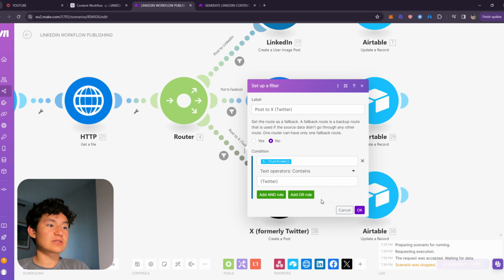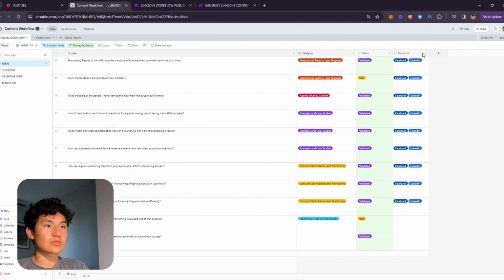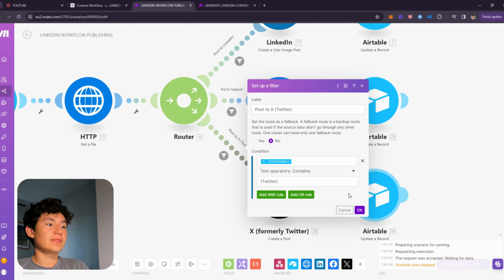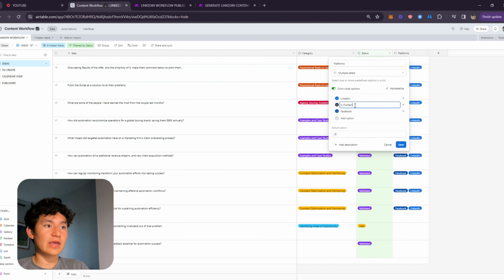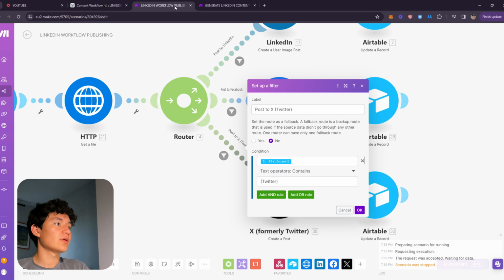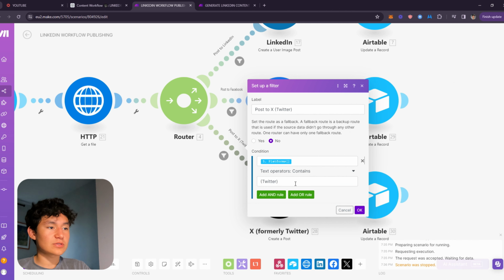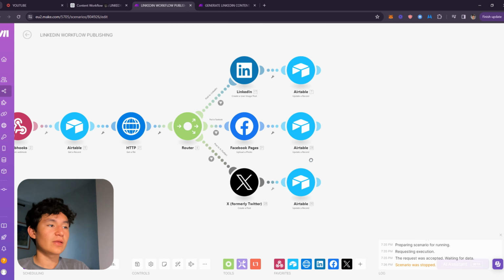Okay, this contains Twitter. So this all depends on how you name the platforms over here. So let's say you name them Facebook, LinkedIn, whatever. This is perfect here as well, because for example, I named X Twitter inside of two columns here. So yeah, that's why Twitter is like this.